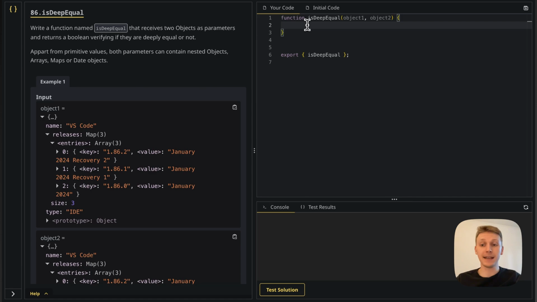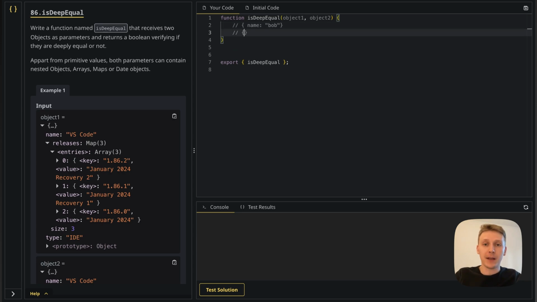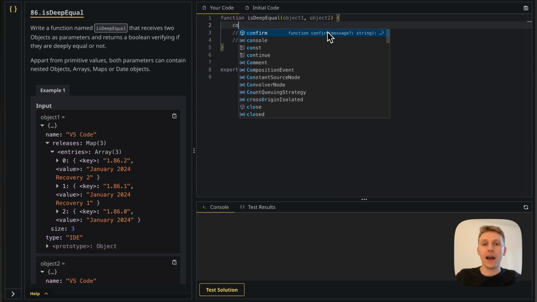I'm gonna go here into the right side, into the code area, and let's solve the exercise. So we're gonna need to go through all properties of object 1 and compare them with object 2, and actually we should also do kind of the same. So we need to verify that they contain the same props and the same number of props and so on, right? Because if object 1 is, let's say, name Bob, but object 2 is name Bob and age 22, these are not deeply equal copies. So I need to check all props of object 1 with object 2, but also verify they have the exact same number of props.